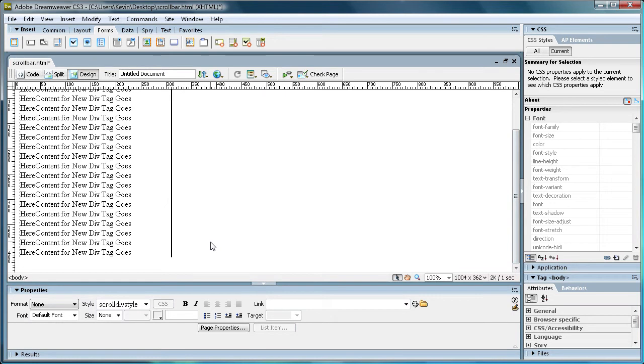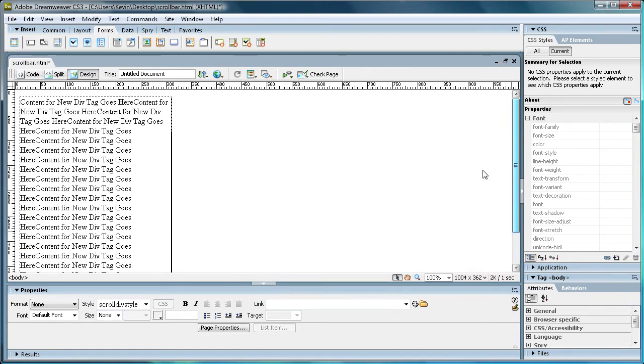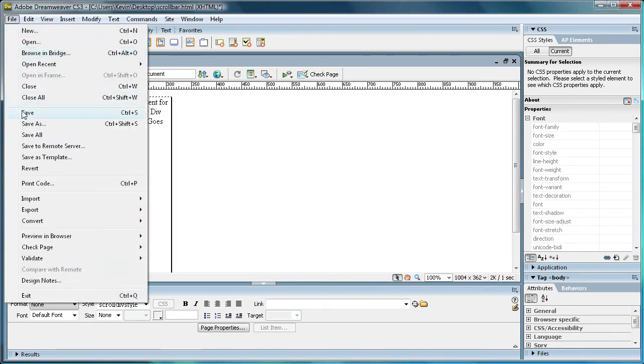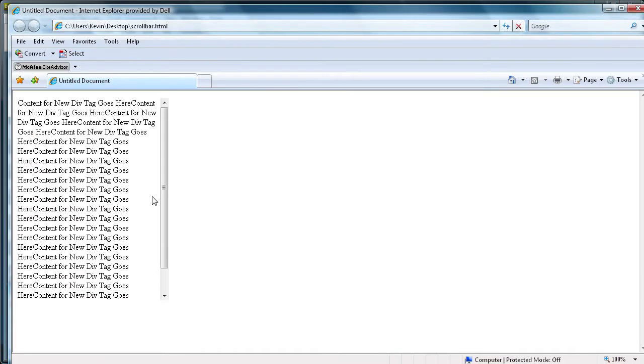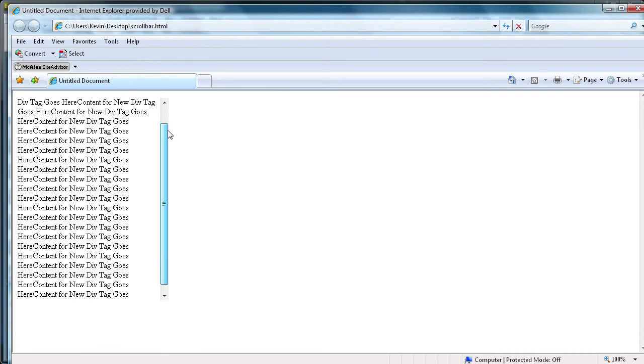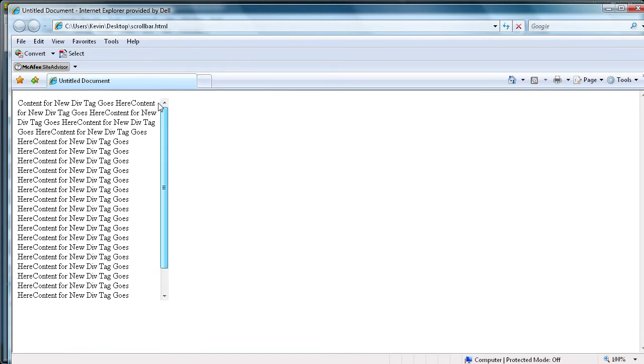So now you can see that it has taken, and it doesn't show that extra type down there anymore. And if we do File, Save and then we preview that again, now you see there is a scroll bar and we can scroll through our content.